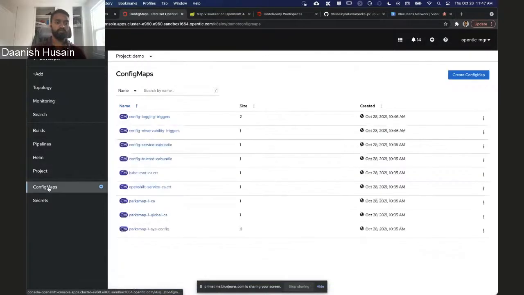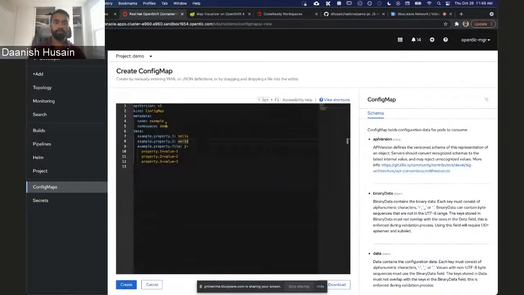Additionally, if we go down to these things called config maps, a config map is a way to pass environment variables into a running application. If we hit create config map, it's essentially just a key value dictionary that we pass to an application. That way we can pull out that information that we're typically hard coding into applications. You can see here, for example, example.property1 is hello, and you have all these other things for config maps.